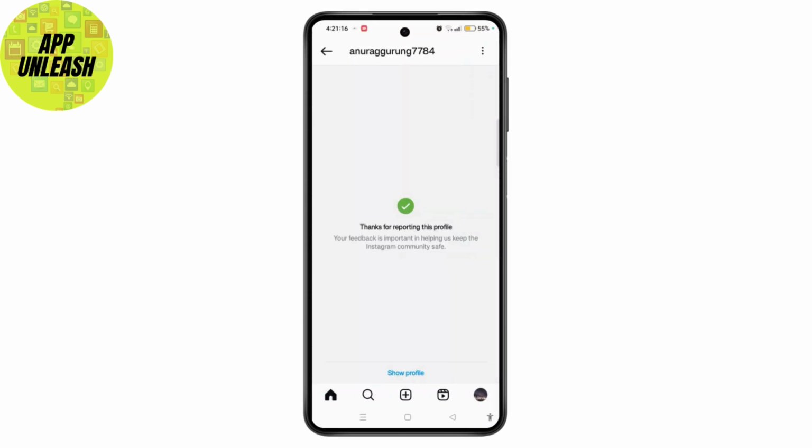So if you are looking for whether we can unreport an Instagram account, then unfortunately you cannot unreport an account once the report has been submitted. But don't worry, if you reported someone by accident or feel it was unnecessary, then Instagram reviews all the reports carefully. If the account hasn't violated Instagram guidelines, no action will be taken against it.